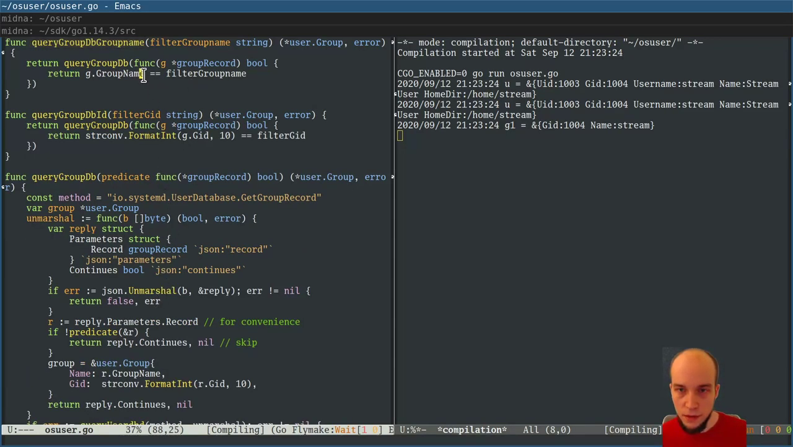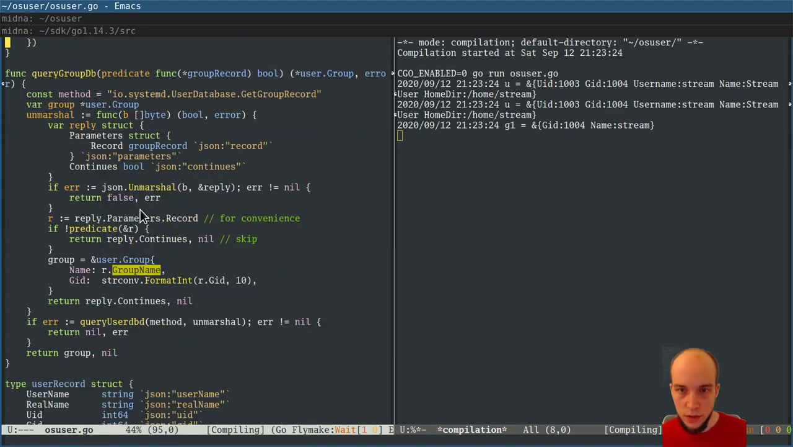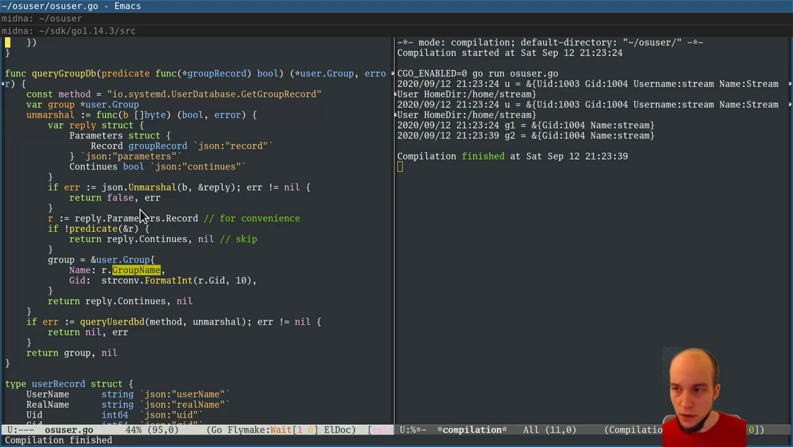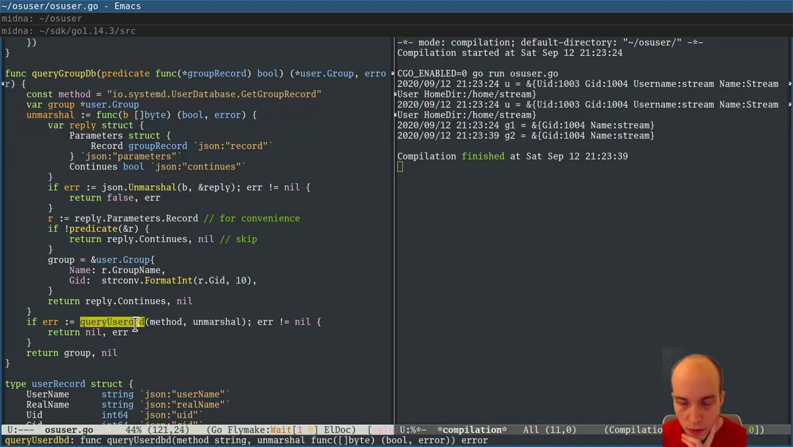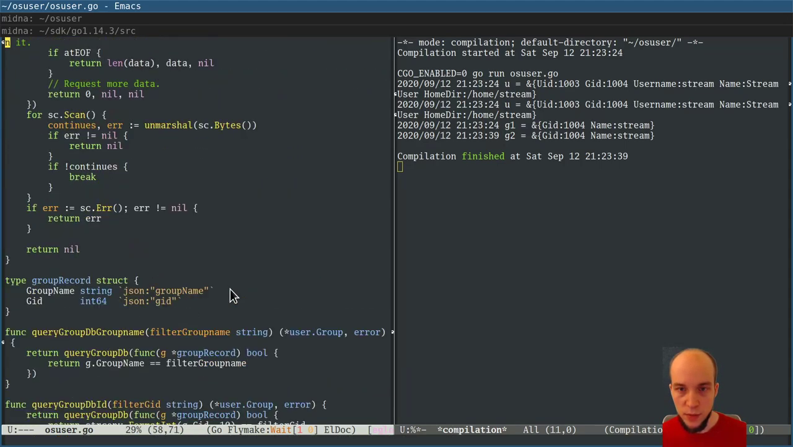Let's see. Groupdb. Oh yeah, no, it just, what? It just took forever. Do you see that? It took 15 seconds between G1 and G2. Why? Let us add some debugger log.